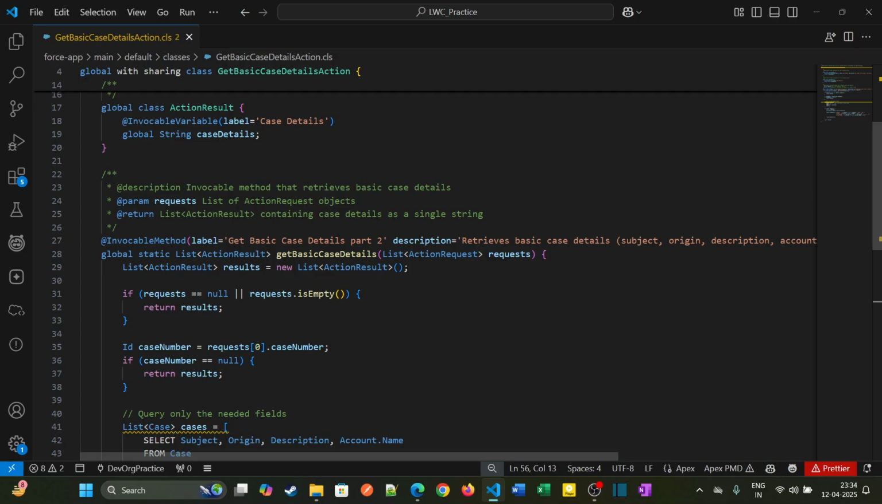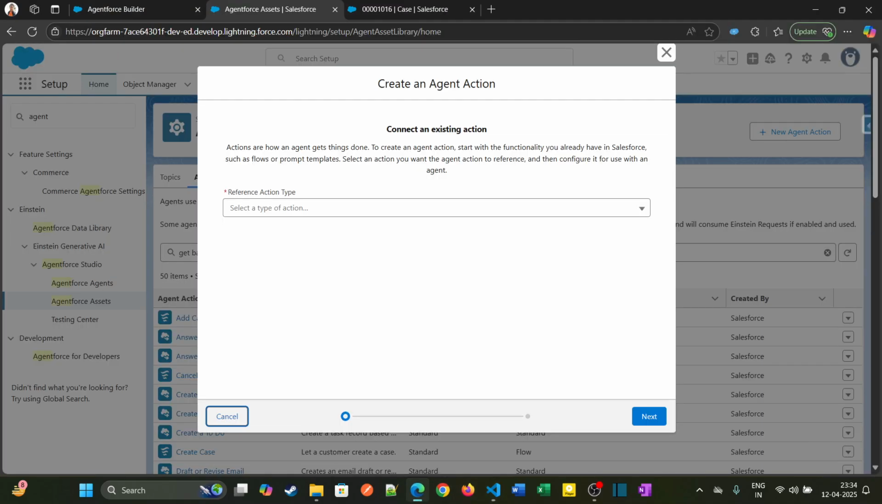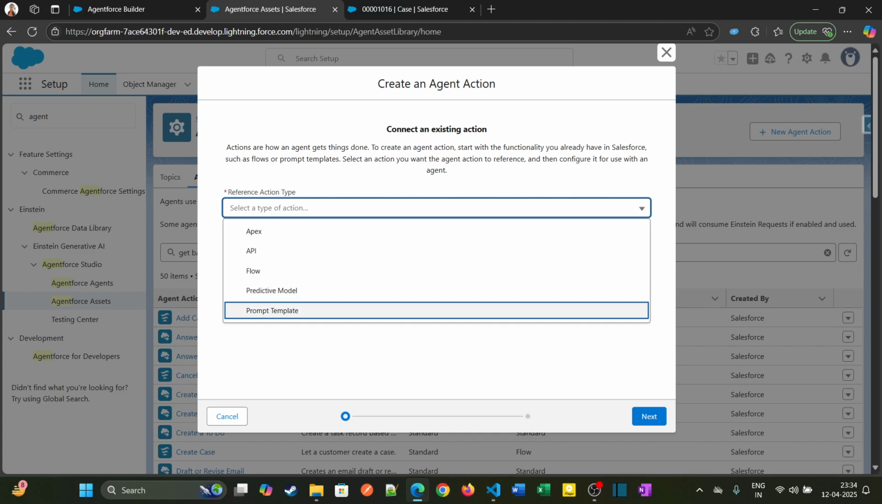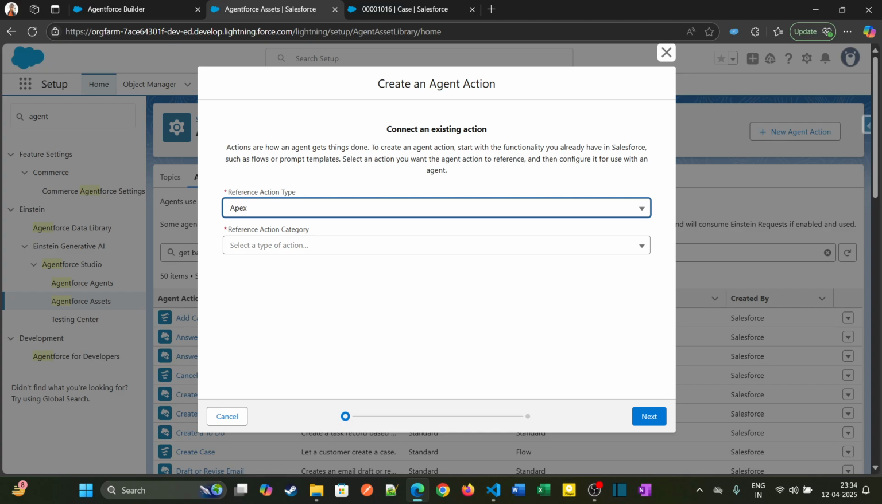So we can invoke the same invocable action from the flows, but in this use case, we can invoke it from the agent action. We will create an agent action which references this invocable Apex, and we will be using this in an agent. In the reference type, there are different reference types available like Apex, API, flow, predictive model, prompt template. In this case, I'm choosing Apex.